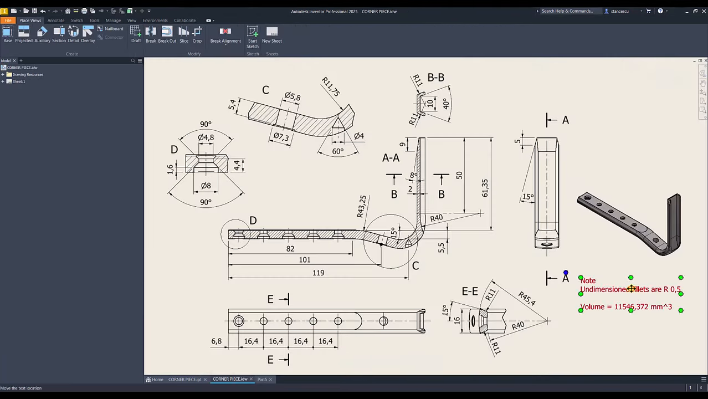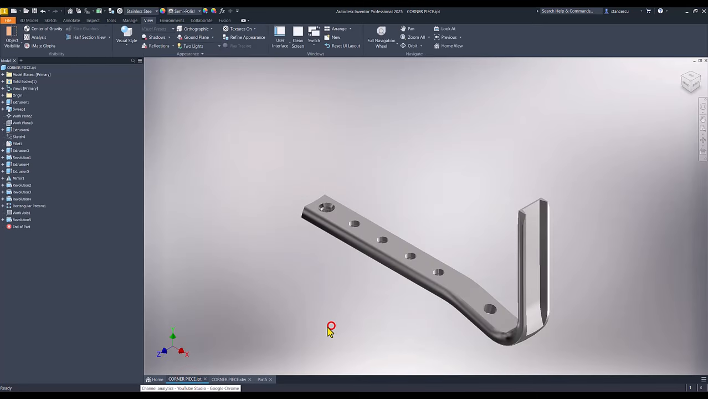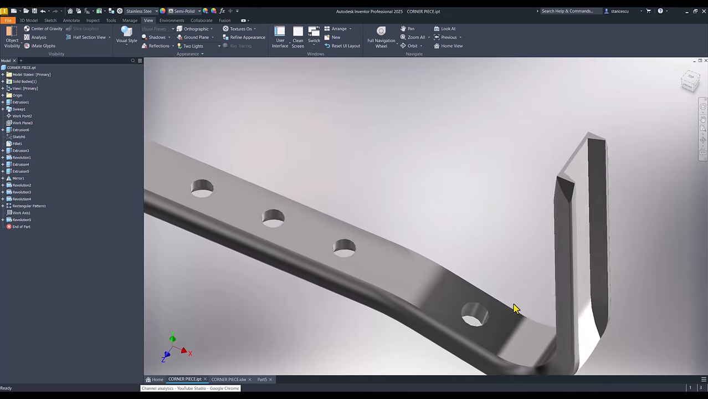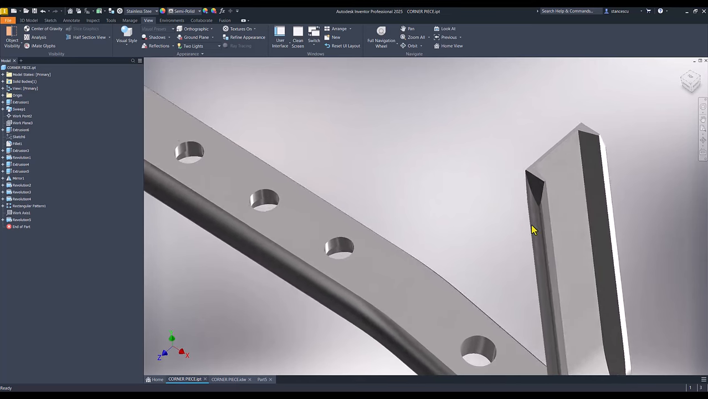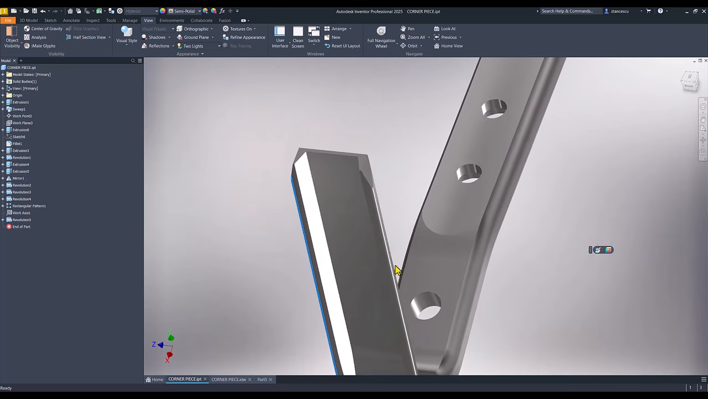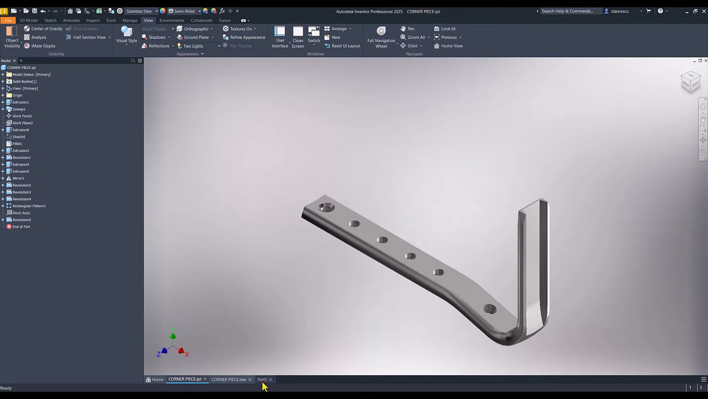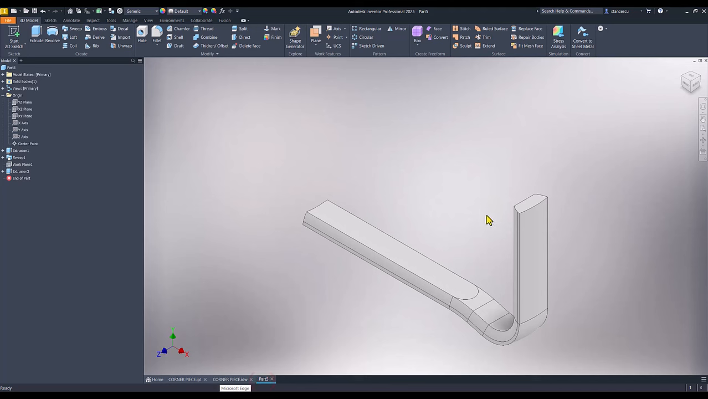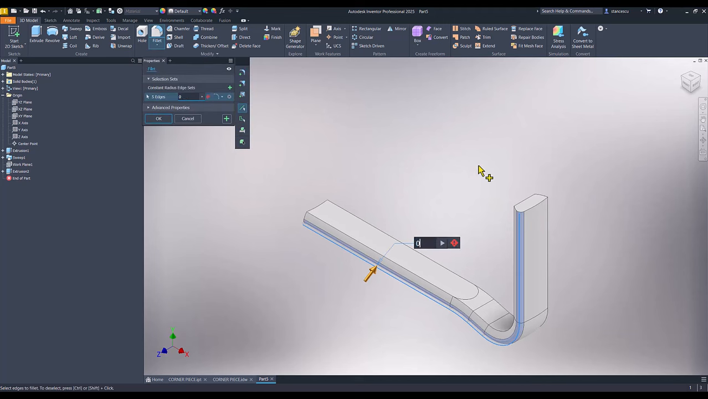Now, if you take a look here, you see undimensioned fillets are radius 0.5. What are those undimensioned fillets? The only one is this one, but also on this other face. 0.5, yes. I select this edge and I apply 0.5 also to the other one. Okay.